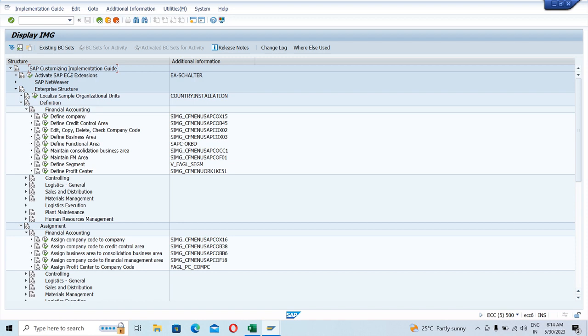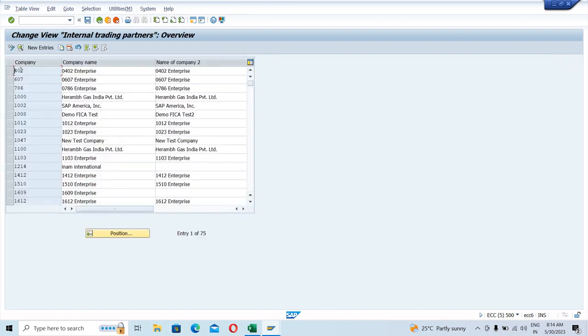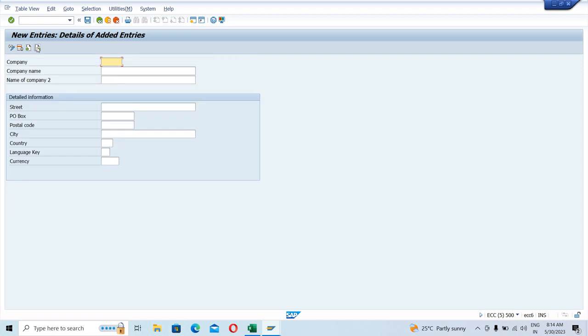So if you want to do the configuration, you can either come through this path or simply click on the T code and land on the page. Let me show you one example. Suppose you come through this path and click on define company. Once you click on define company, you click on new entries, and you would see this is the configuration you need to do to define a company. So here you would define the company.